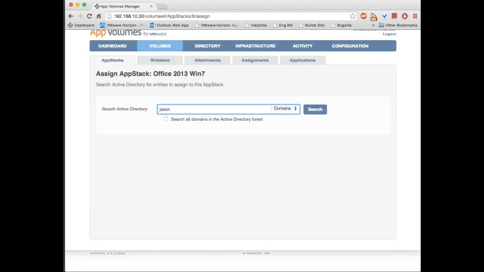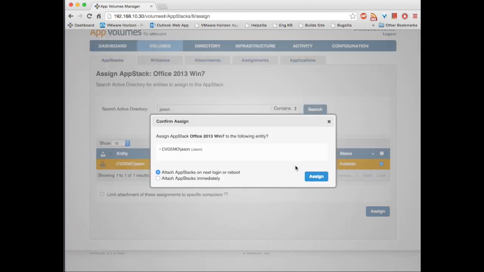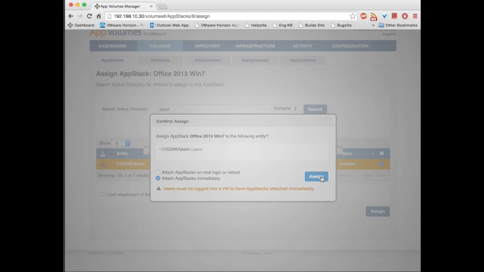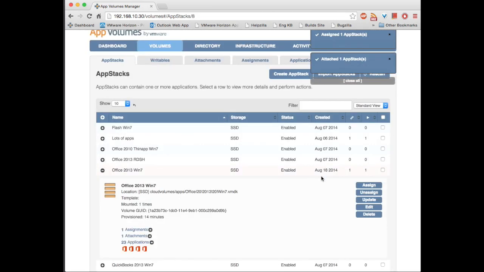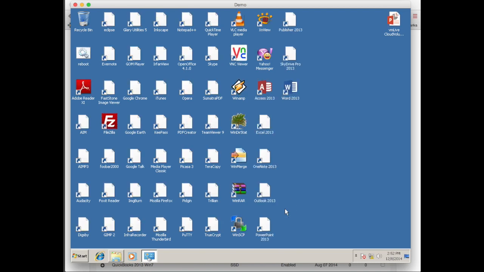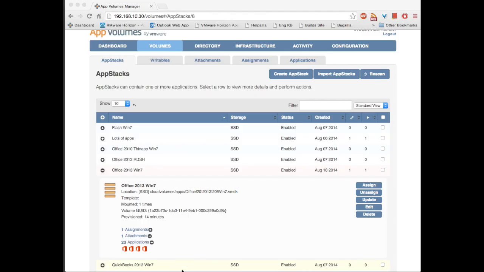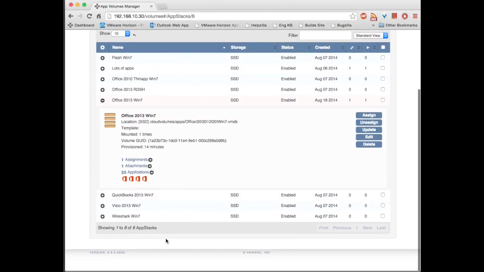Same scenario. I'm going to assign it to myself, and we'll do an immediate assignment. And if I go back to the virtual machine now, we can see that Office will be installed, and with just a second or two. We can also go back, and let's say I need some additional applications installed.